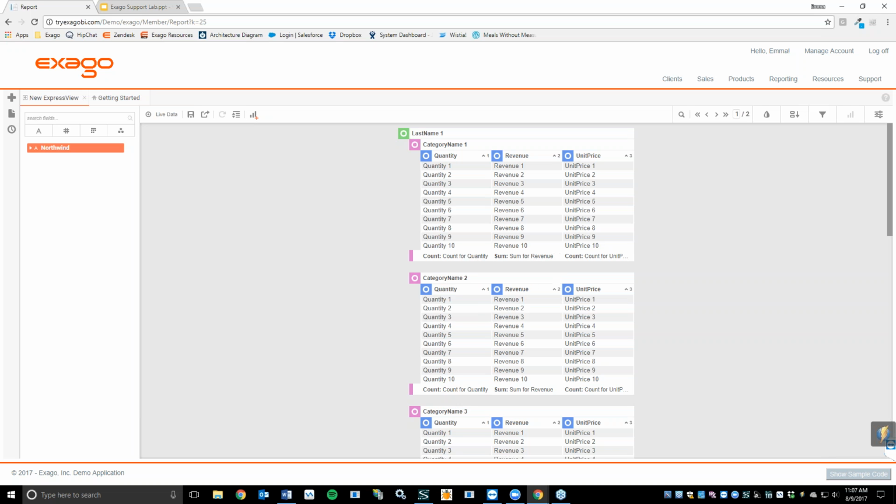I'm going to switch my revenue to a sum. And I have all these options here. And then maybe I want an average for my unit price. And I can very easily select the aggregate information that I'd like to see there. And you can see that they do persist throughout the report.